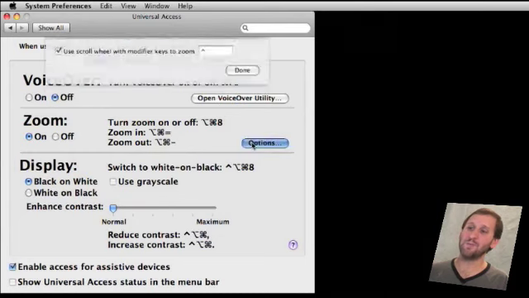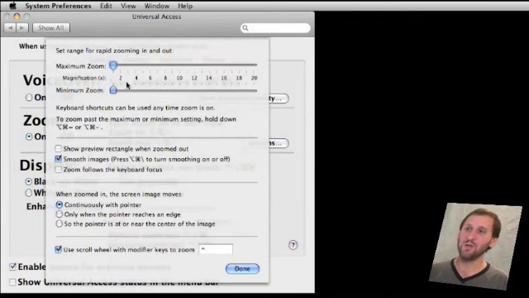In addition, you've got an Options button, which brings up even more things. You can look at the maximum amount of zoom, the minimum zoom. You can show various options here about how the zoom follows the cursor, things like that. But before you go and play with those, let's just take a look at how it works.